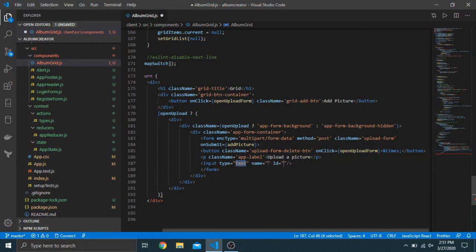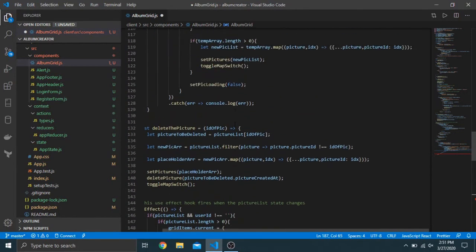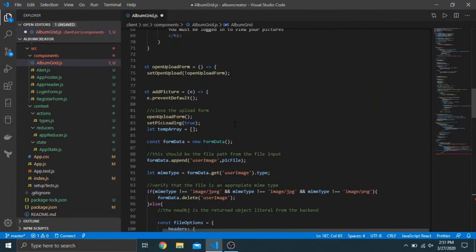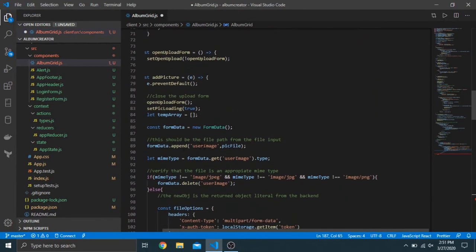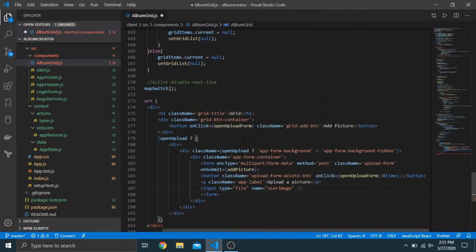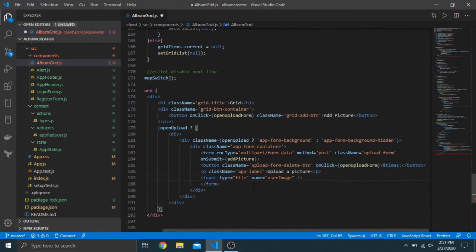And so basically, I want to do an input, and it's going to be a type file. I want the name to be user image. It has to be the same as what we did for the form data here, when we append it with this key, it has to be the same as that name for the input. And so now I want to do on change. I want that to simply be set pick file, which is that function. And then I want to do class name of app form input.